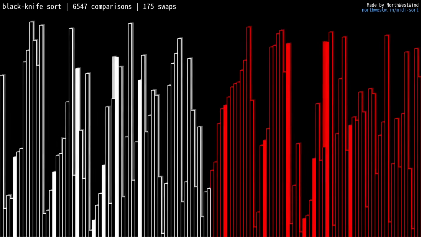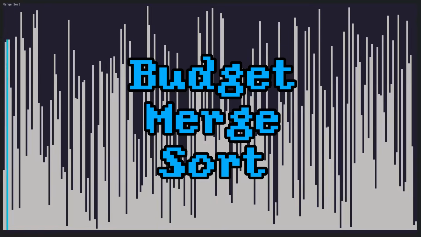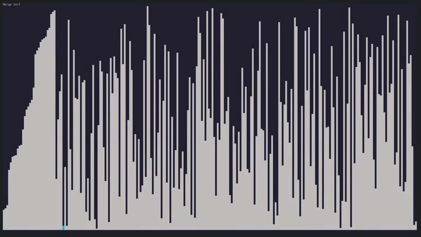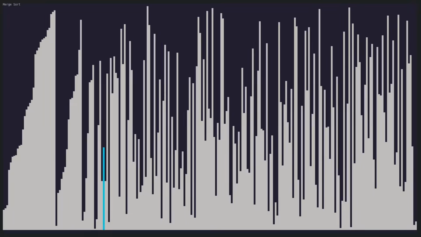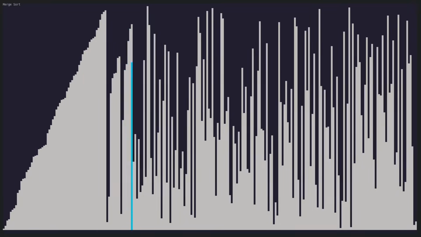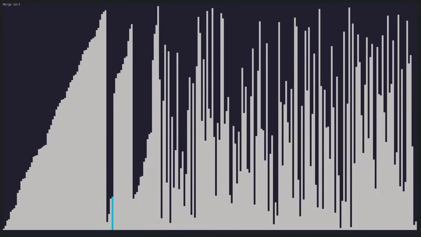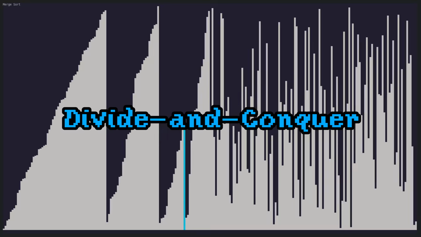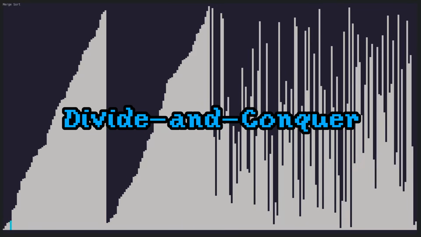To concisely summarize this algorithm, I call it budget merge sort. Merge sort is a cool algorithm that splits the array into subarrays until it can't be split anymore. Then it merges the subarrays and sorts 2 of them at a time. Keep merging until you get the full sorted array. This strategy is called divide and conquer and can make pretty fast algorithms.